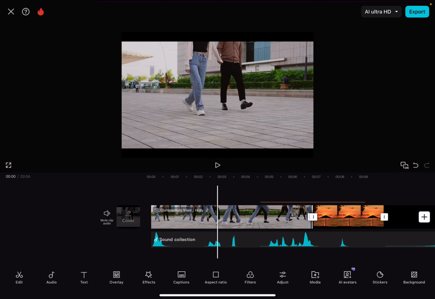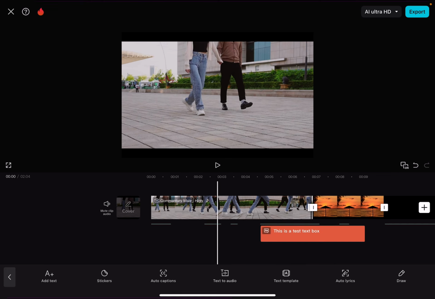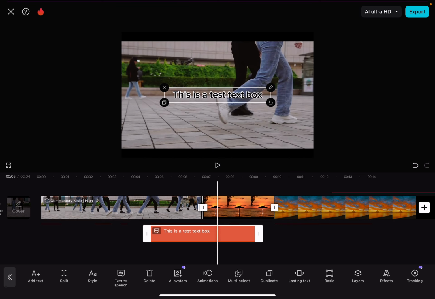You just have to open up the CapCut application and tap on text, which is on the bottom left corner of the screen. Then tap on add text, which is the first option again. And when you have your text box that is showing the text that you would like your video to say, you just have to select the text box and tap on AI avatars on the bottom of the screen.